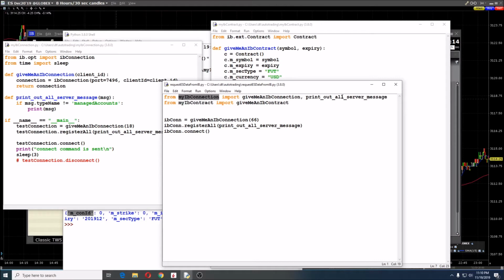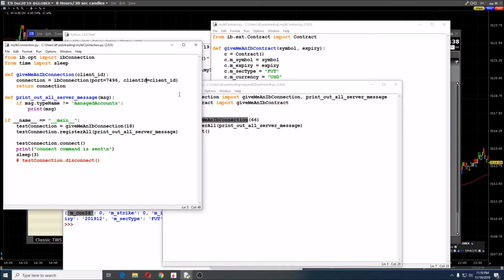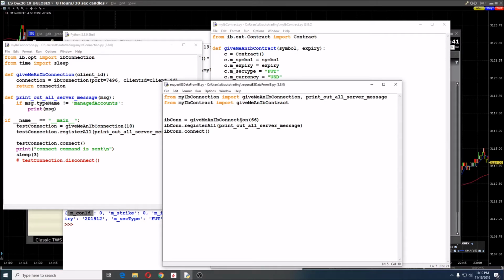This function is pretty good for debugging purposes. Then from my IB contract import this, give me an IB contract. Okay, first let's test the connection. So IBCon equal to give me an IB connection. Remember this time when we call give me IB connection, we need to give a client ID. Let's say 66. We put 66 here, and then again we can register all, print out all server messages. It does nothing but print whatever they get back, and then we do the connect.